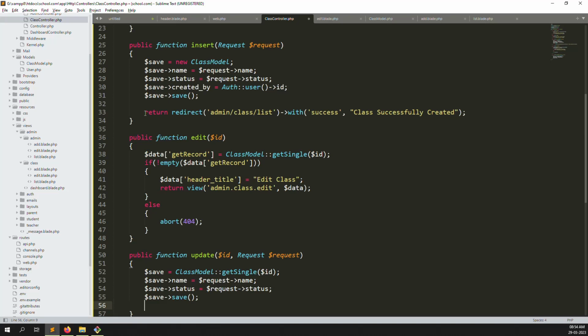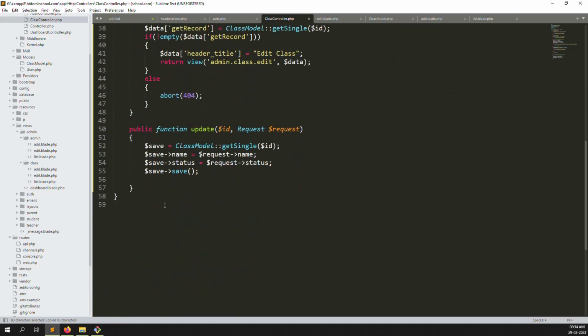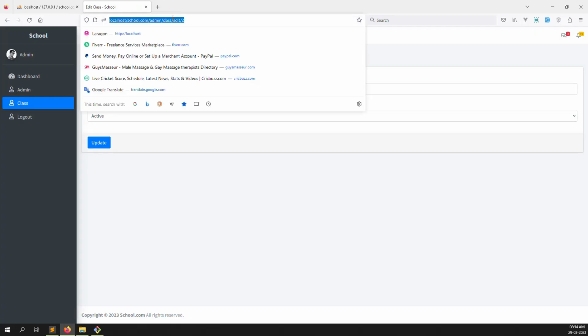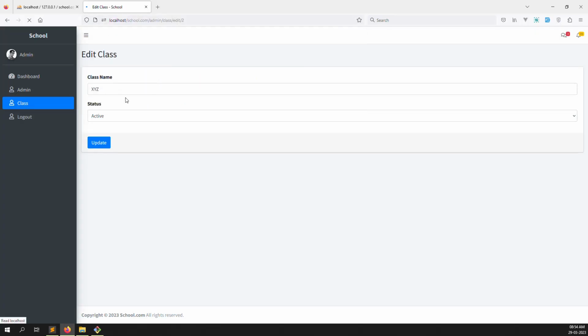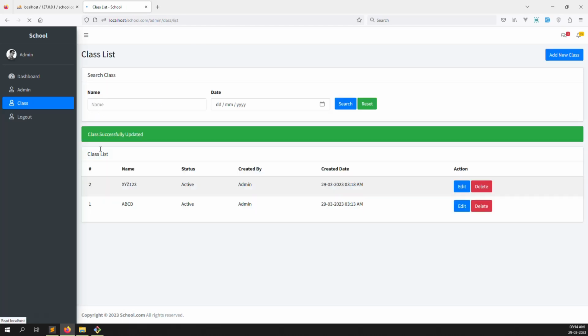And we need to copy the redirection function and put it here, just change the words: class is fully updated. Well, let me refresh the page and try. Working, not working. XYZ 1 2 3. After clicking on the update button, it's working.